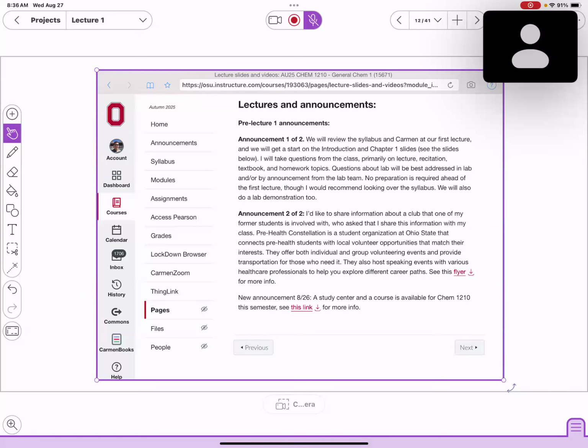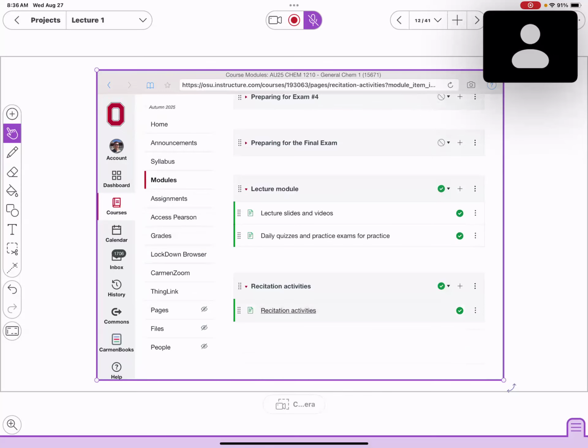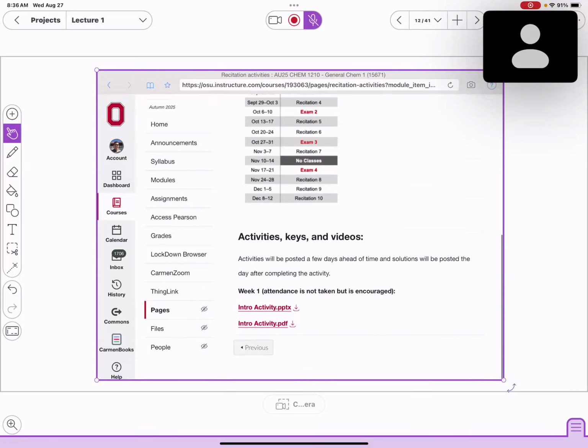But you'll see links or YouTube links to the videos here in this area as well, in Carmen modules. This is also in modules. At the very bottom of the list was our recitation activities. That's where you can find that first week's intro activity that we were working on yesterday in recitation, so you can check that out. And that's also where, I'll post a key for that here later today.